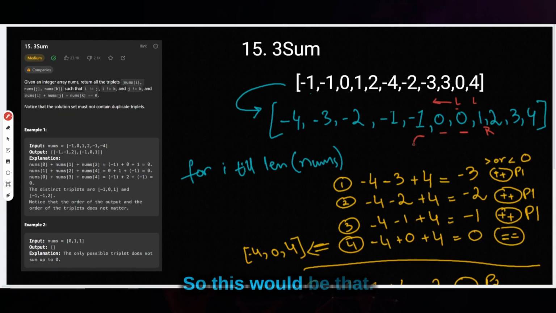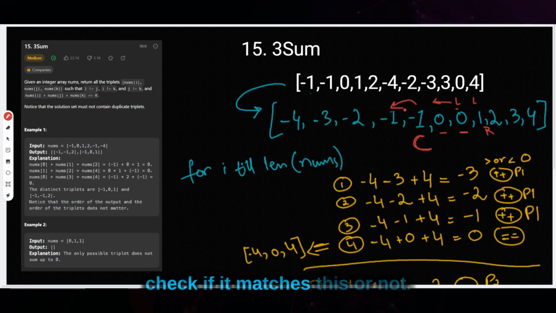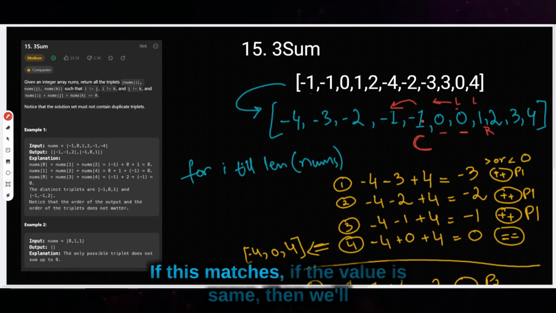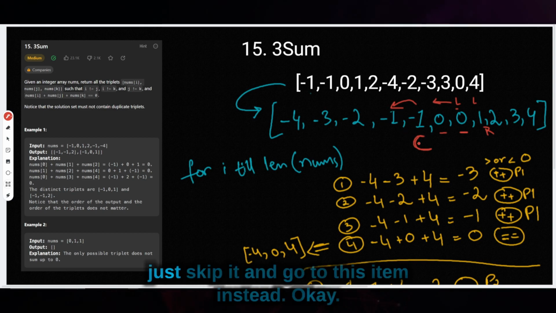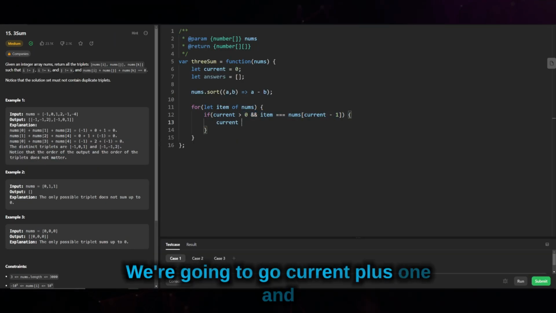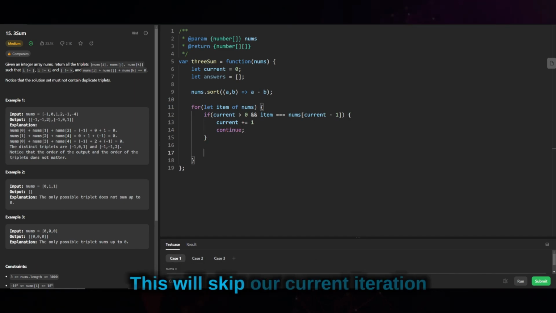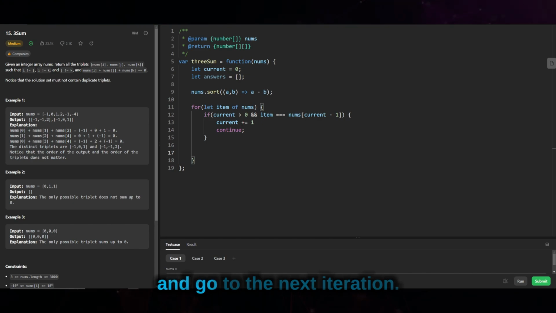So this would be that our current is right over here, and we will check if it matches this or not. If the value is the same, then we'll just skip it and go to the next item instead, okay? And so that's what we're doing here. We're going to do current + 1, and we will use continue, as in JavaScript, this will skip our current iteration and go to the next iteration.